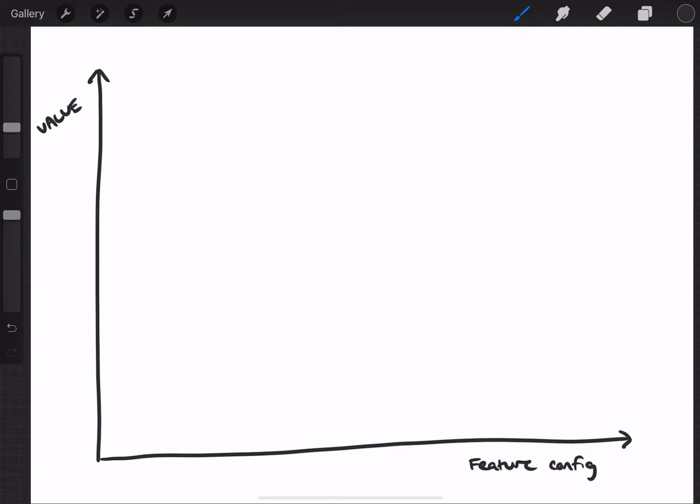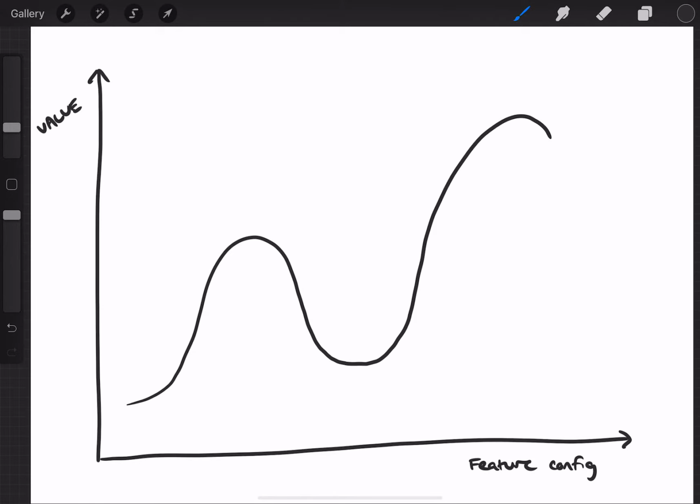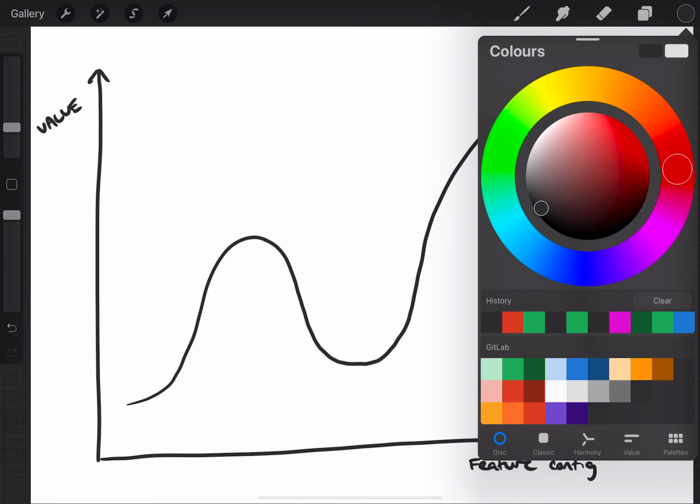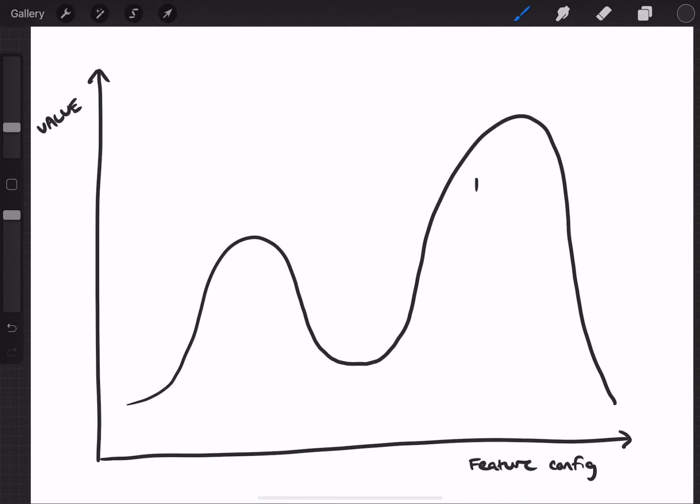So how this tends to look on this graph is you'll have a series of hills and valleys. When you're on a hill, you're providing more value to a customer. When you're in a valley, you're providing less value to a customer. And it's the configuration and the types of features that you have that determine how much value you're actually creating and capturing.